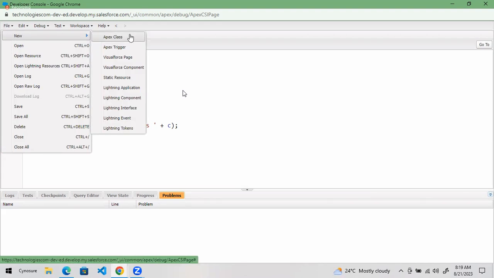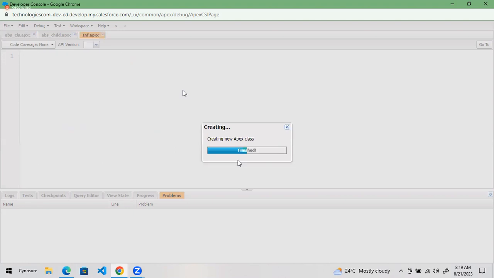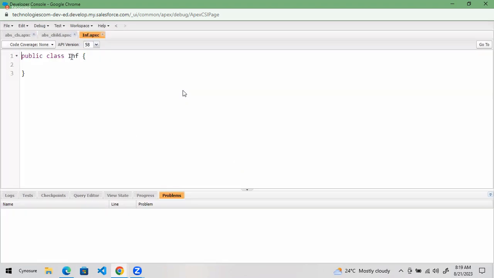Interface also, just see, it looks like a class. INF, this is the name of my interface, for example. You can give any name. Public class name, that is how you will write a class. But interface, how will you write? Public interface name. Only for interface we will use the keyword interface. For all other classes you will just give public class name. This is how you will write an interface.